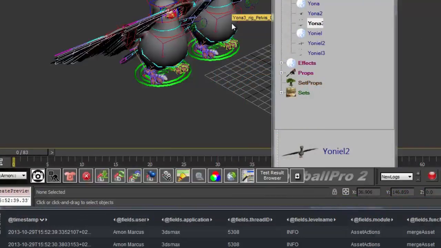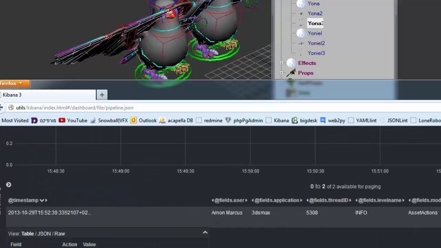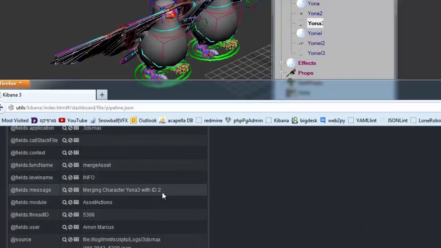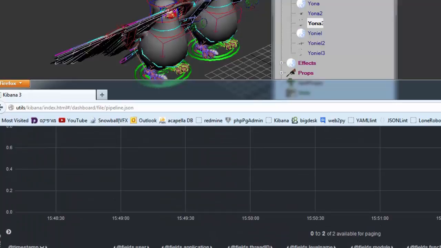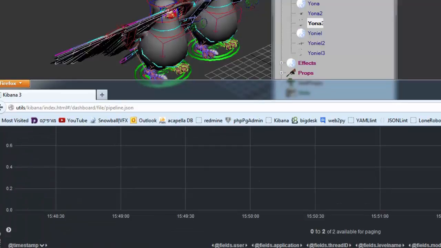The pipeline generates logs for basically everything that's happening, and we ship all these logs to a centralized logging server, which has a web-based interface that you can drill into logs and filter them and query them based on different criteria.